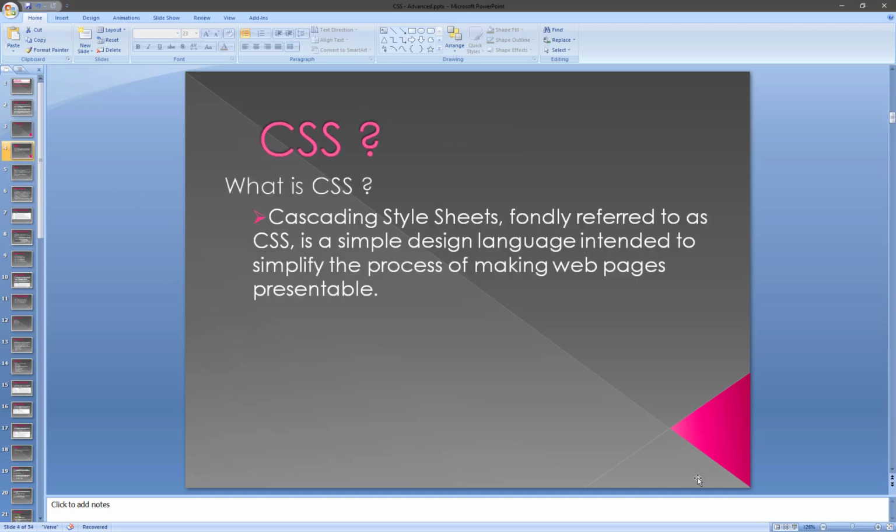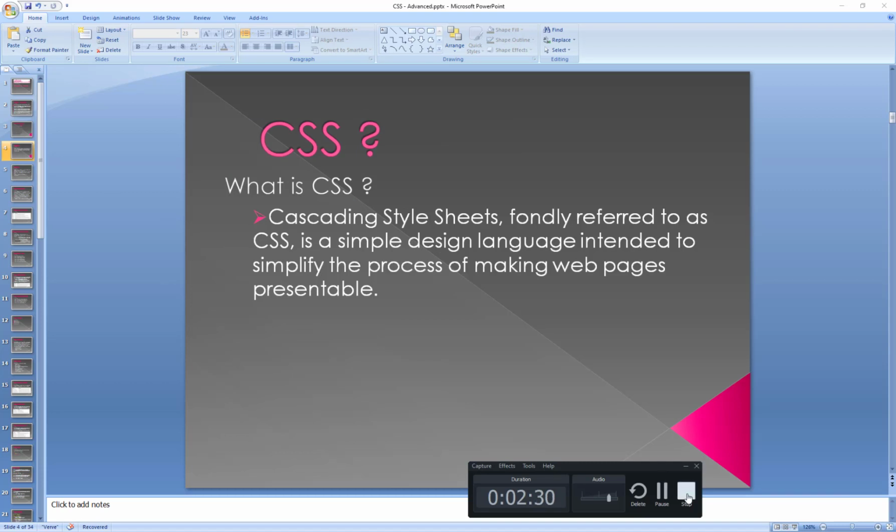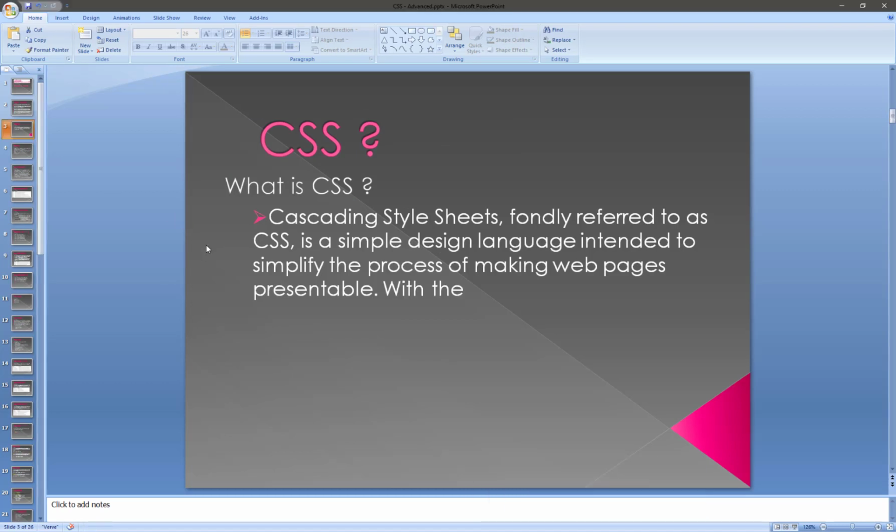So now I start. A short introduction about normal CSS. So what is exactly CSS? CSS is an abbreviation of Cascading Style Sheets, fondly referred to as CSS. It is a simply designed language intended to simplify the process of making web pages presentable.